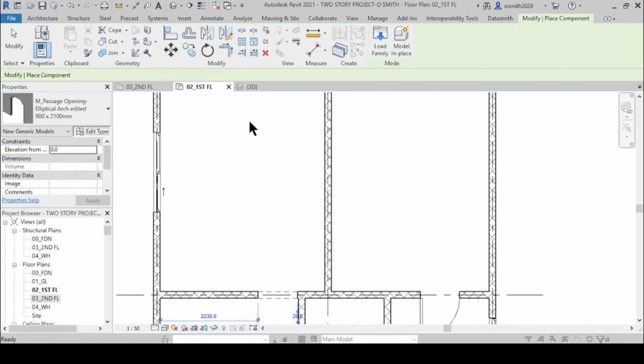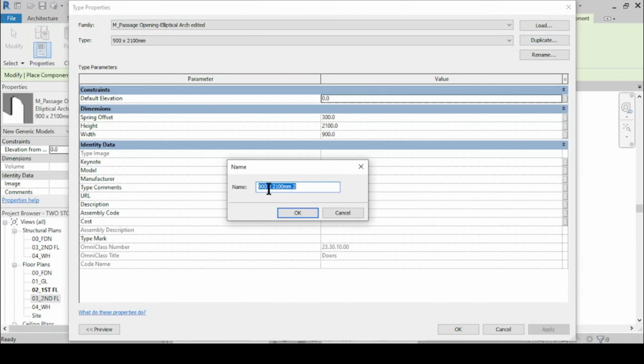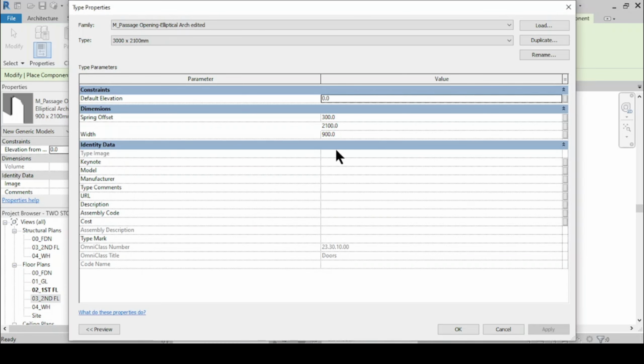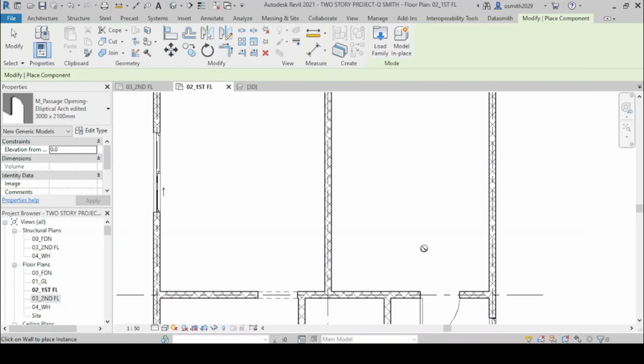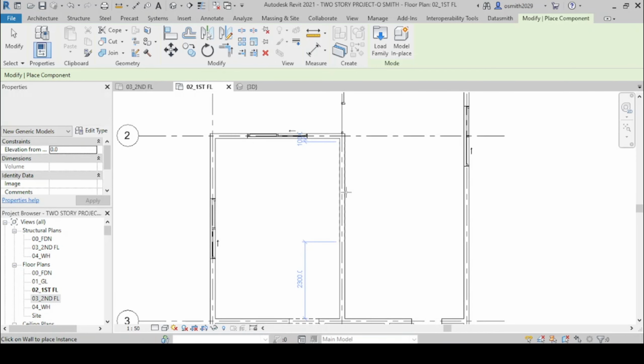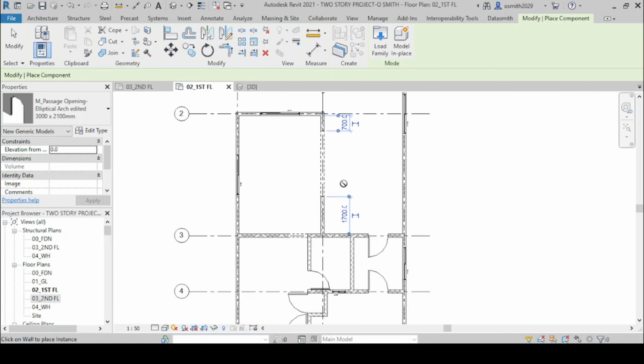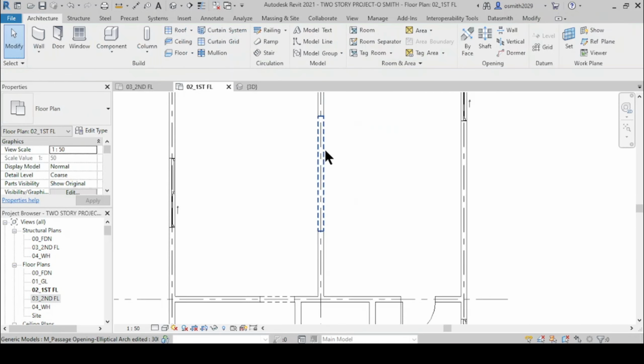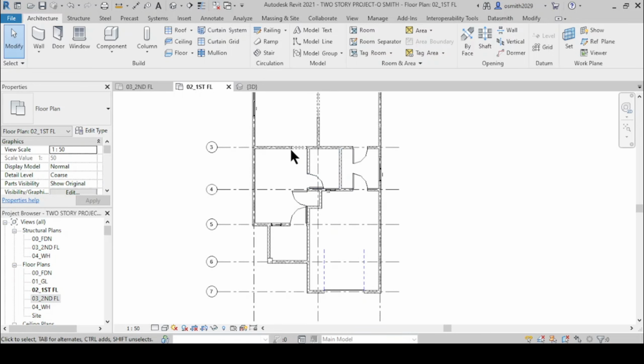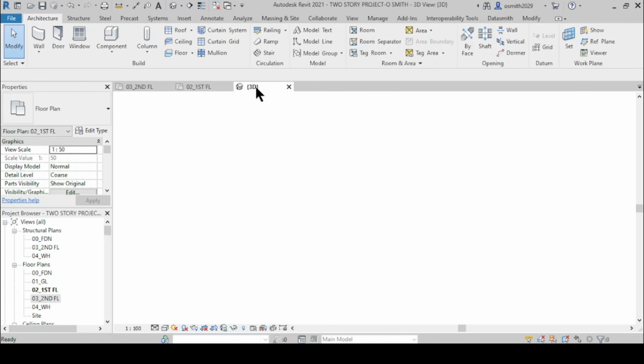Then I'm going to edit type again, duplicate. This one is 3000 millimeters wide. And there's our second opening, right? So that's how we add openings to our building.